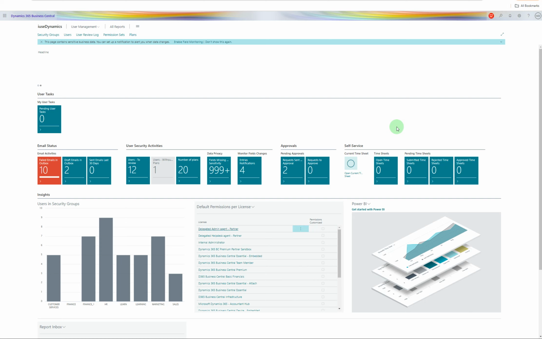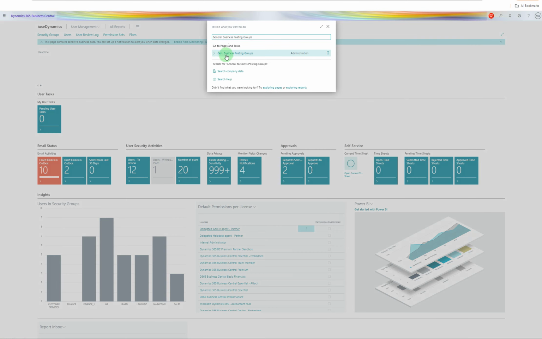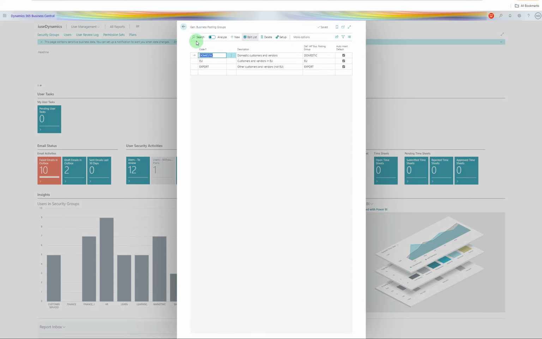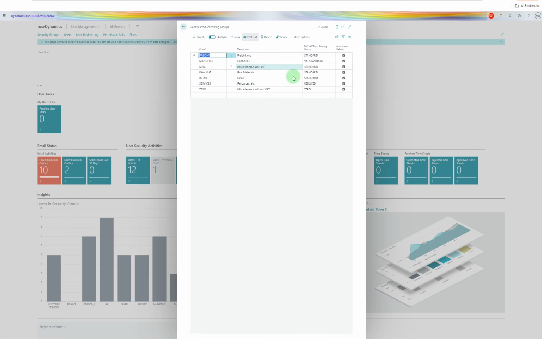In general posting groups, you have the general business posting group. You can go to the Tell Me option and select that, and you can see general posting groups, and you can click it there. That's set up as the general posting group. The second one is the general product posting group. You can search for that, and you can see what the general product posting groups are.